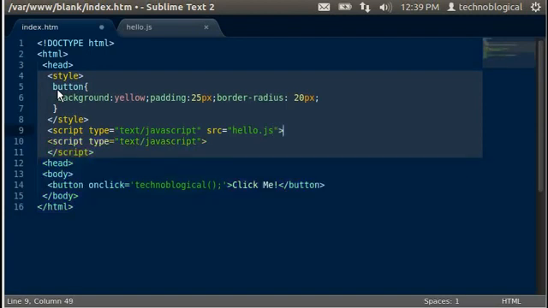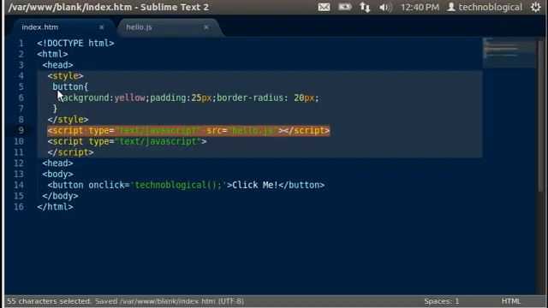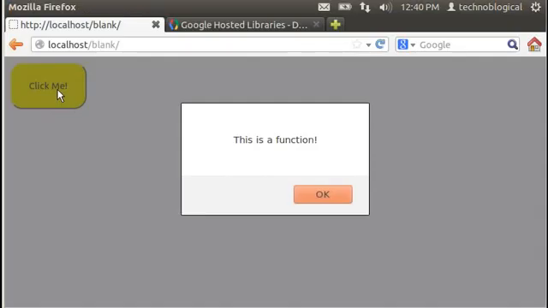And then right away you just close your script tags. Don't stick anything in between the opening and the closing script that references an external file. It may work, it may not, I don't know, but it's bad form and you should never do that. So let's save that and then refresh.